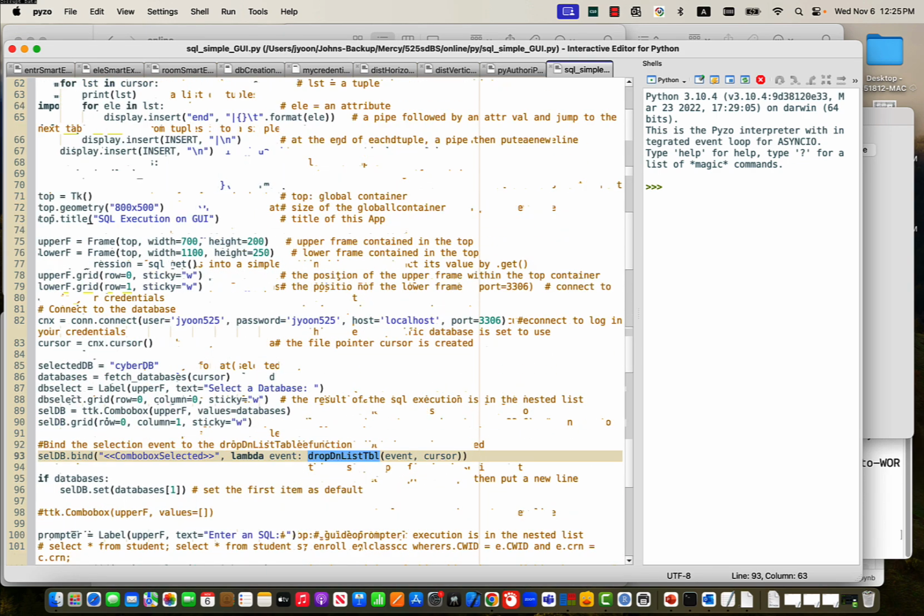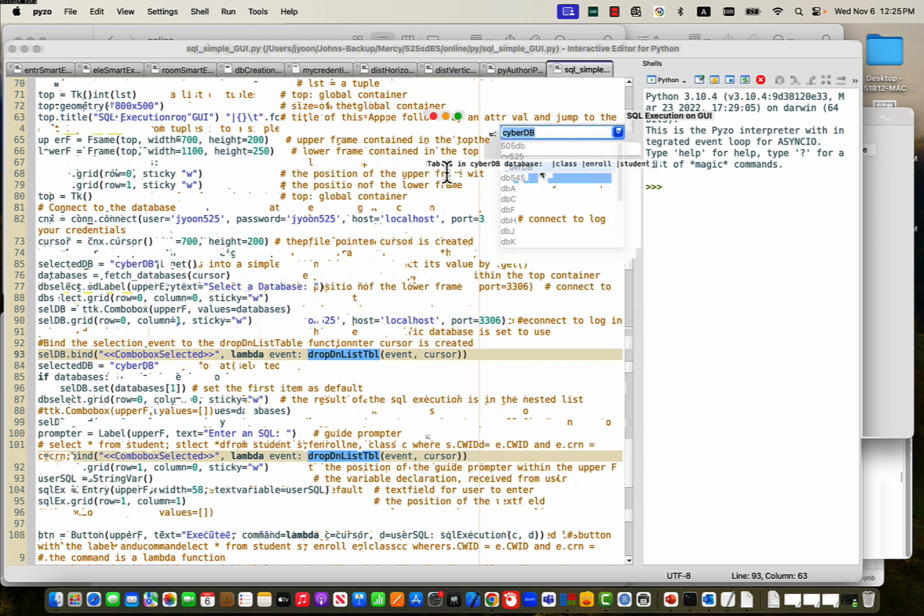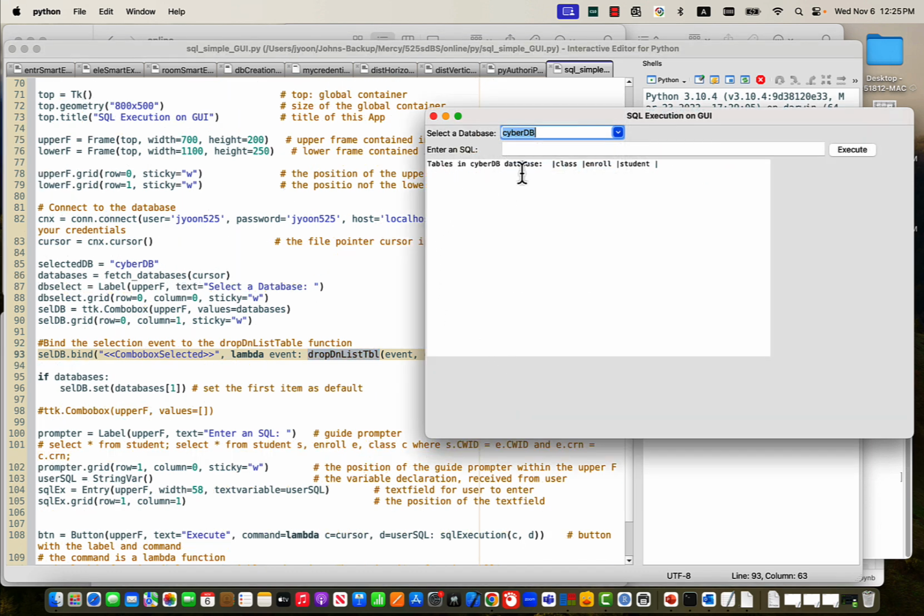Then it comes here, the returned. I think that's it. So it returns. Yeah. So click, then tables in the CyberDB database. Then 3 tables: class, enroll, and students. That is available. So the upper row here, select database, and this upper row, the first row and second row together, is the upper frame. And then the bottom here, that is the lower frame.